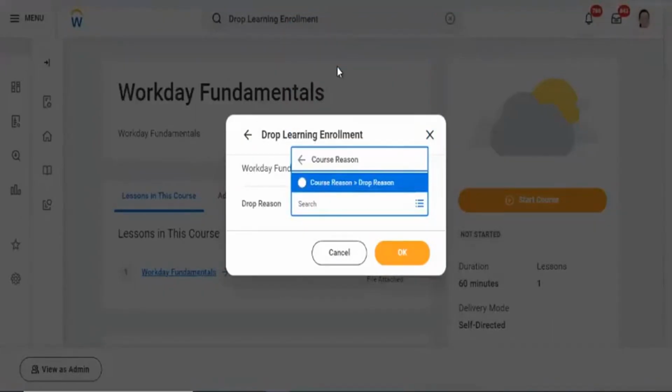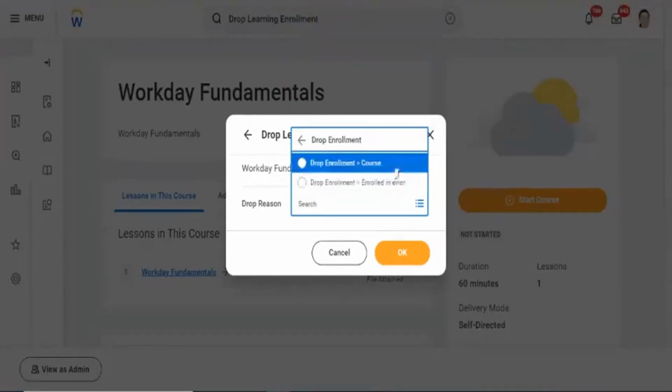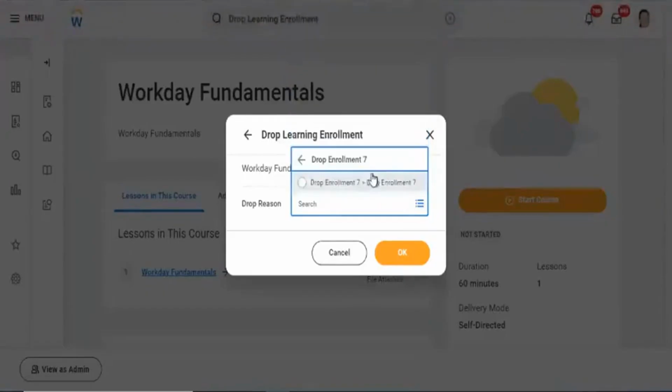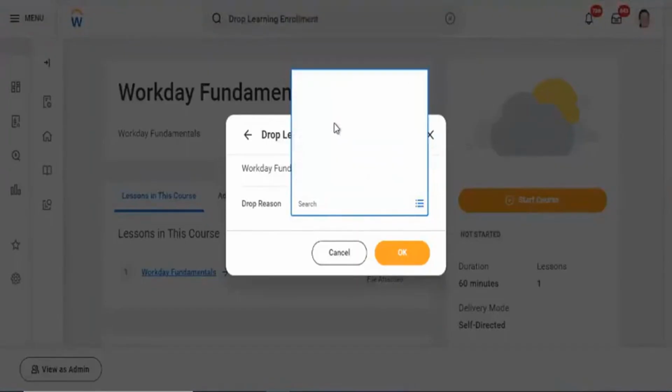But it's just showing the post name and post reason, which is not relevant. What is that list? The drop reasons. It's just showing the drop enrollment reasons. You can see here, Enrolled in Error is one thing that we can select. Since this is a training tenant, there are different reasons to select. I'll show you how to configure that also.